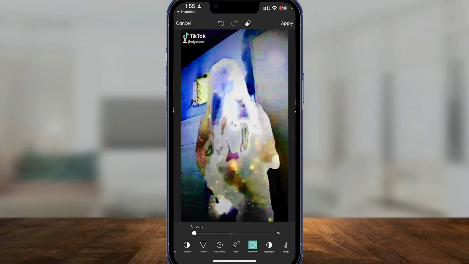It is going to vary from picture to picture, but once you know exactly what to look for, then you are going to be able to remove the invisible filter from TikTok pictures easily.